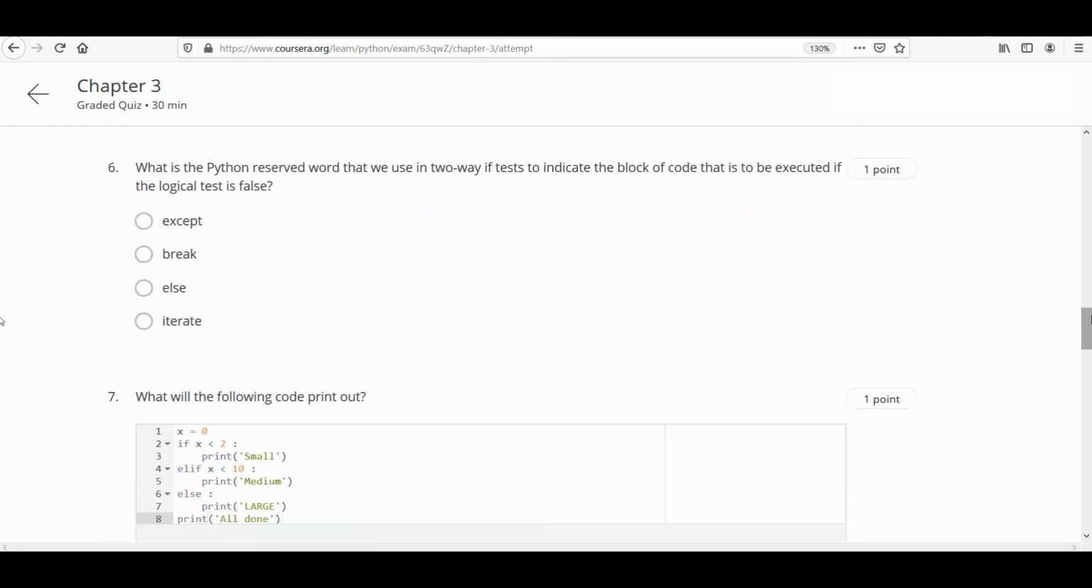Question 6. What is the Python reserved word that we use in two-way if tests to indicate the block of code that is to be executed if the logical test is false? And the answer is else.